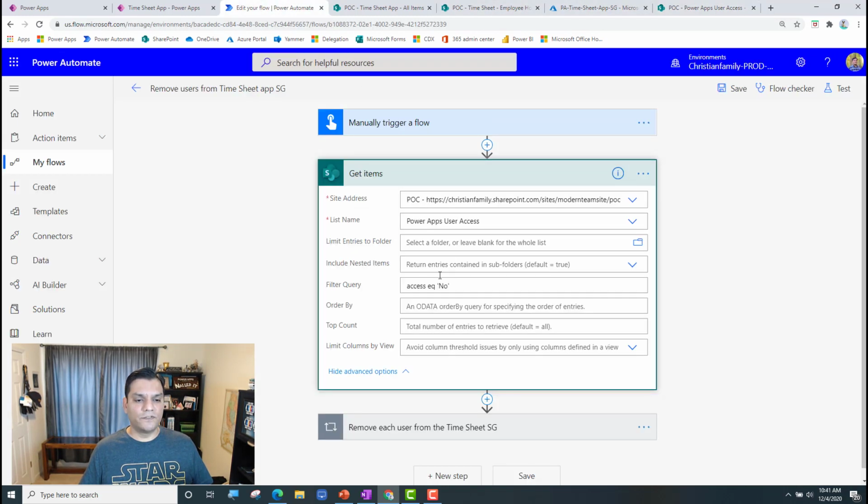And now on the flow side, I'm making sure that I'm only grabbing those. It's fine if there are more items over there, but in this case, only one employee, Elijah, I've changed his to no. Yours could have multiple ones as well, and that's fine. Because thanks to the server-side filtering that's happening over here, it's only going to grab that. So filter query is really useful.